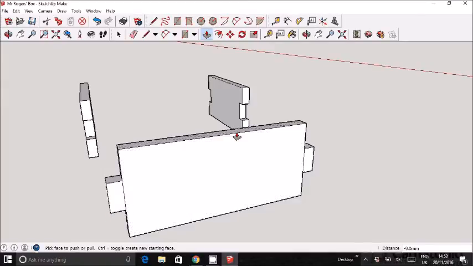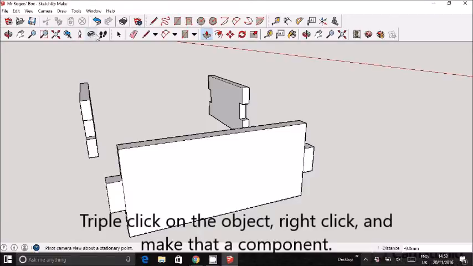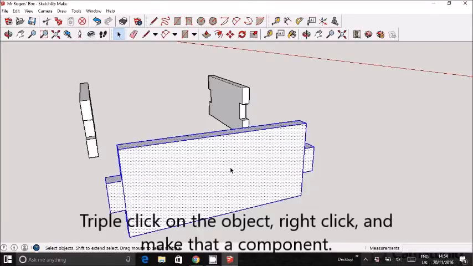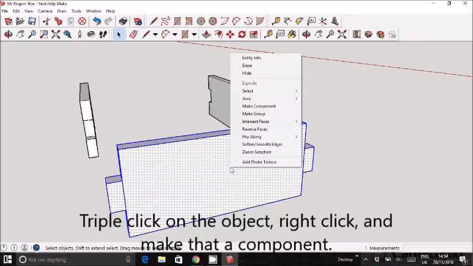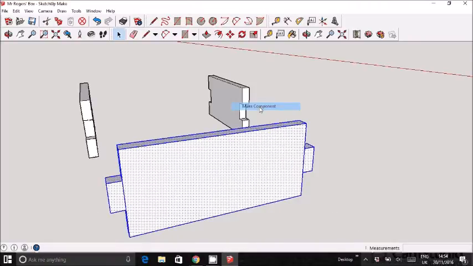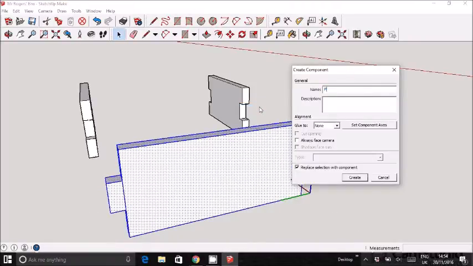Again, that's your length. What we're going to do now is make that component. So again, click on your cursor, triple click on it, the object, 1, 2, 3, and then right click. We're going to make that a component, and we're going to call this front, back, create.